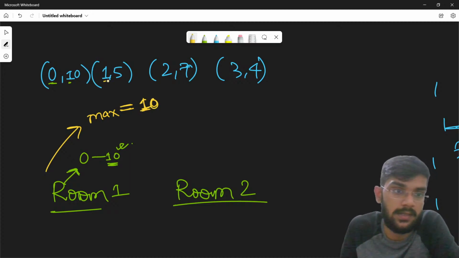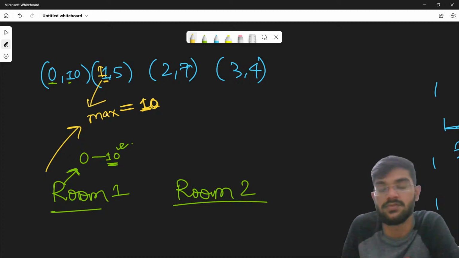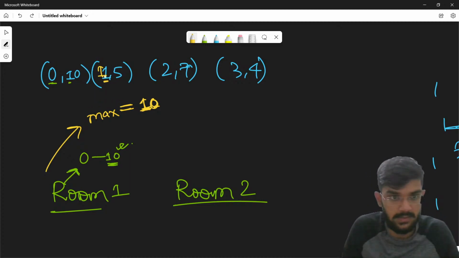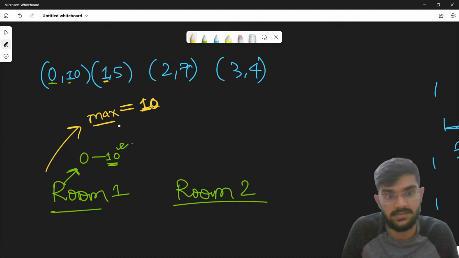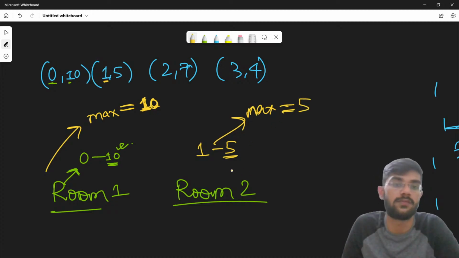Now, when I come to time 1, I know 1 is indeed less than 10. If this was 11, I know I can assign this to this, right? But I know that this one is less than the max thing for all of these. So in that case, I have to go to room 2. The meeting starts at 1 and goes till 5, so the max timing for room 2 would be 5.